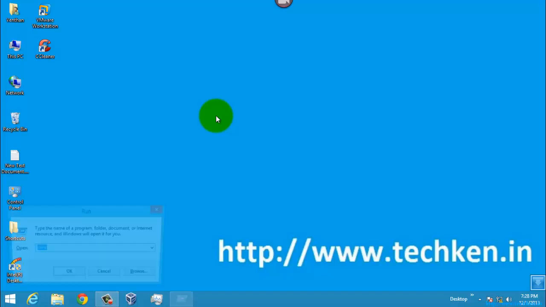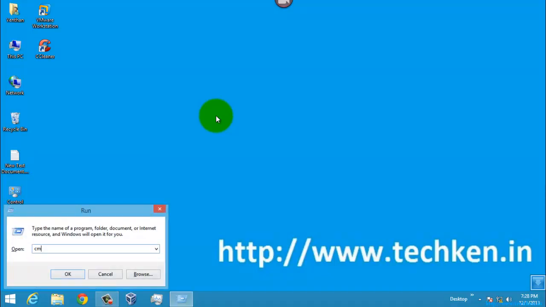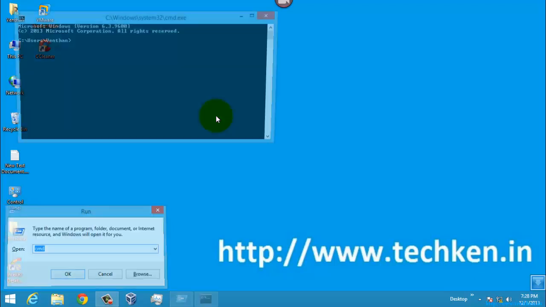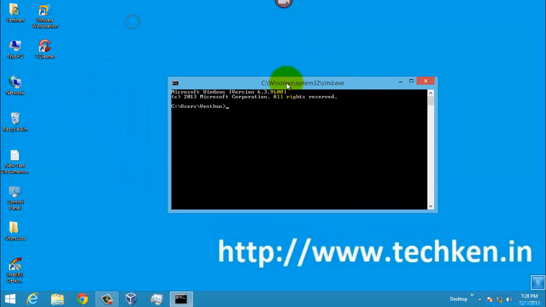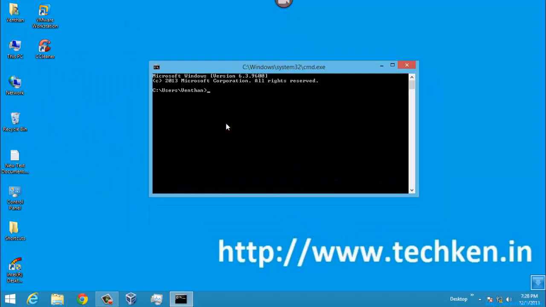The first option is through command prompt. Just go to Run, type cmd and hit enter. Here type the command powercfg space forward slash h on.